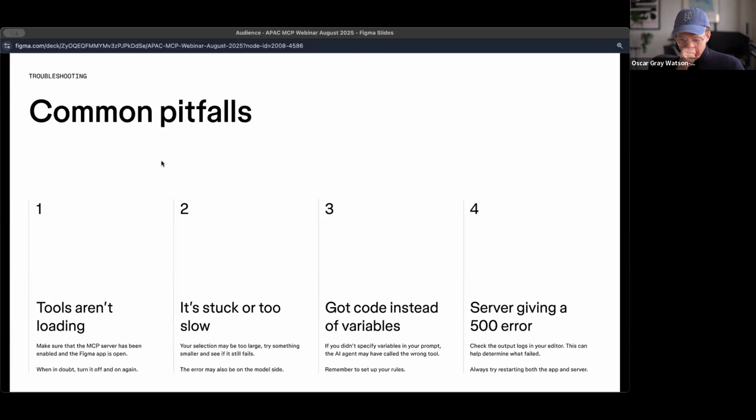in your LLM. If you got code instead of variables, make sure to tell your LLM to use the variables from Figma. Sometimes it won't make the call if it's not requested to. It depends on the LLM. Some of them are smart enough to always do it. But if it doesn't, you can just tell it, hey, I need you to get those variables for me, or those tokens for me. And if the server gives a 500, you might want to check the logs in your editor. This can tell you whether it's an LLM issue or a Figma issue.